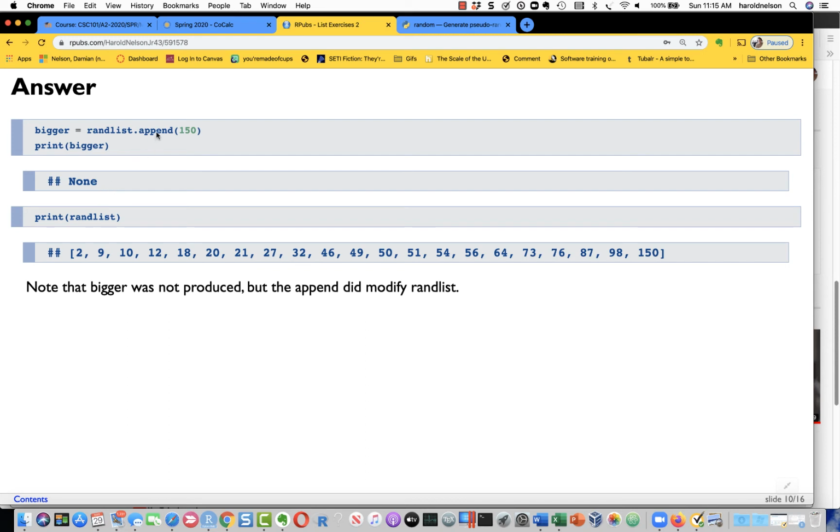Again, the reason is that the append method for lists is void. However, did the append work? Well, if you look at rand list, I did get the 150 at the end. So even though this construct was invalid, useless because it really doesn't put anything in void, it did work to actually append the number 150 to the random list.